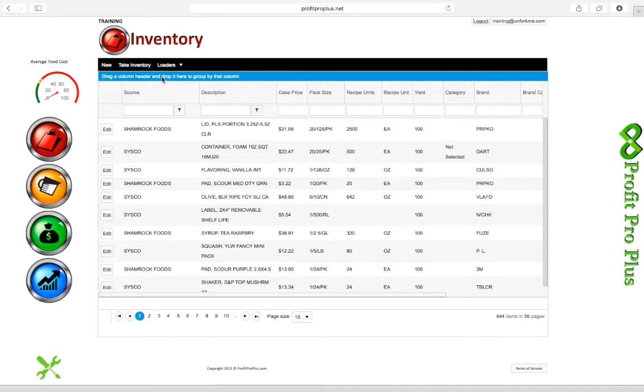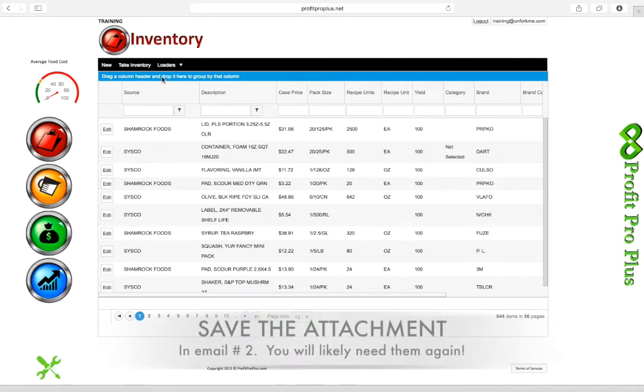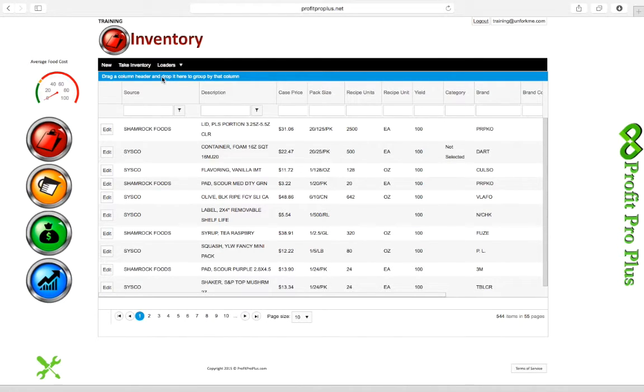The first type of loader that we have is what we call the auto loader. Now, the auto loader is what would have come in your initial setup emails. The first email that you get from Profit Pro Plus is your welcome email that gives you your login and your temporary password. The second email is a specific customized email that comes to you with your loader instructions for your vendors. Now, these are the auto loaders that your vendor will use to communicate with the program so that we're constantly getting the weekly updates on your price lists as well as your invoice uploads.